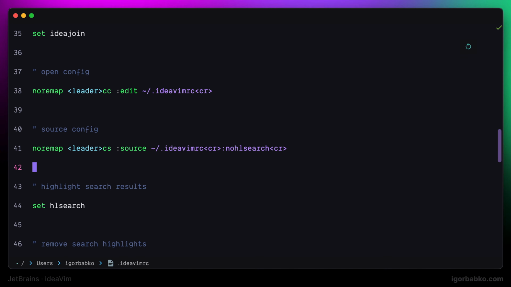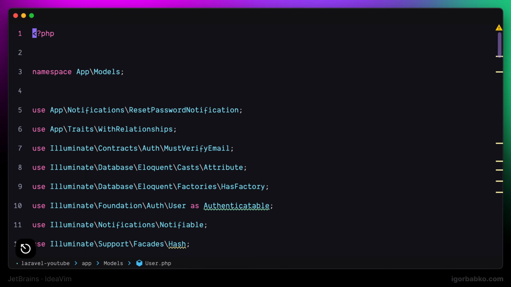So that means that when we're going to press space CS to source the configuration file, besides sourcing the file, it is also going to execute the no HL search command to remove highlighting from search matches. And now if we'll try to press space CS once again, we will see that search matches are not highlighted anymore.